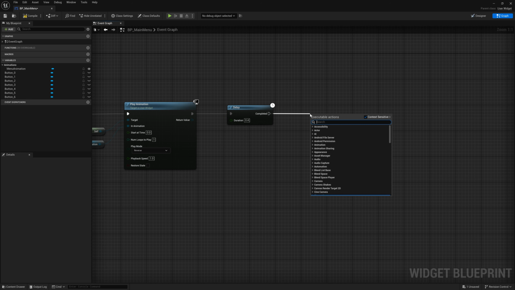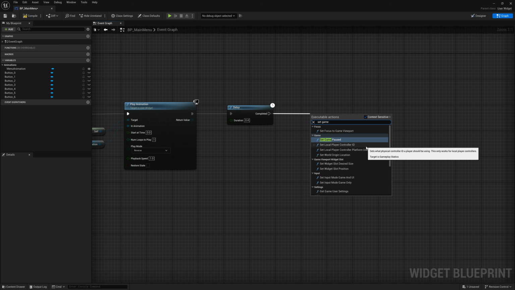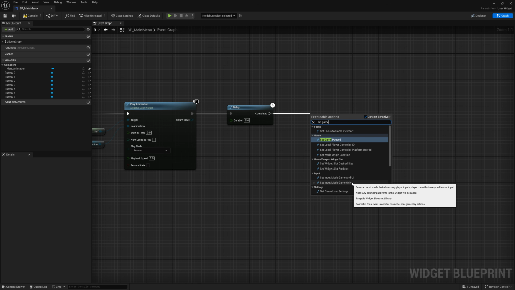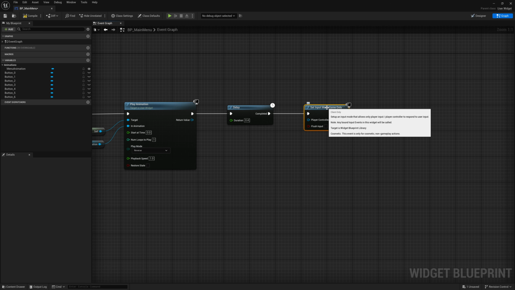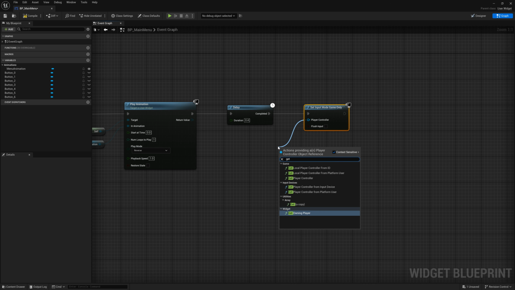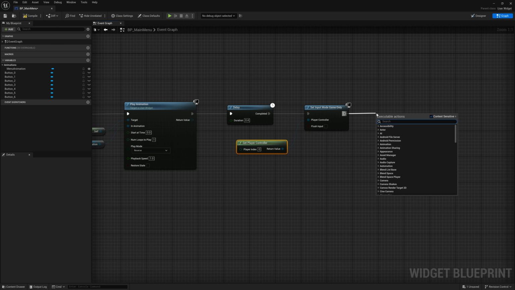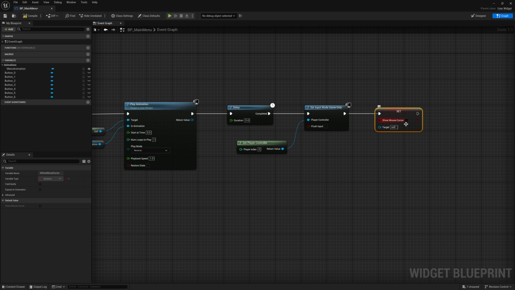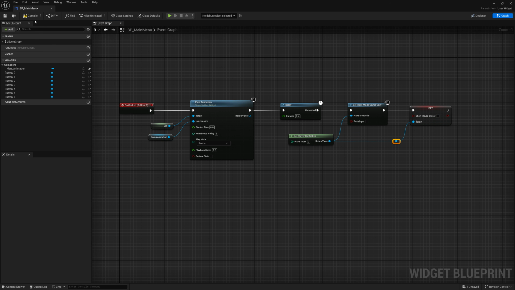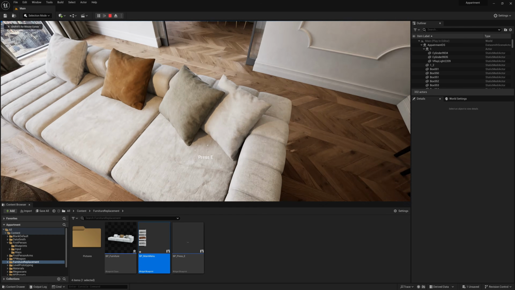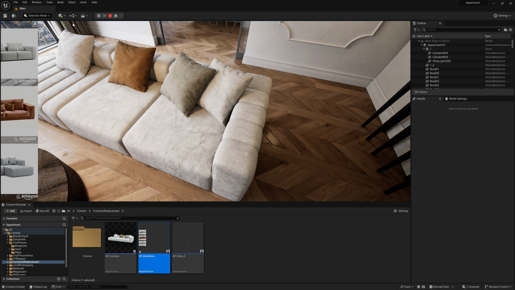Add a node, Set Input Mode Game Only. Player controller. Get player controller. Show the cursor. Set show mouse cursor. Deactivate show mouse cursor. Target get player controller. Check how the first button works. The close button and animation work perfectly.